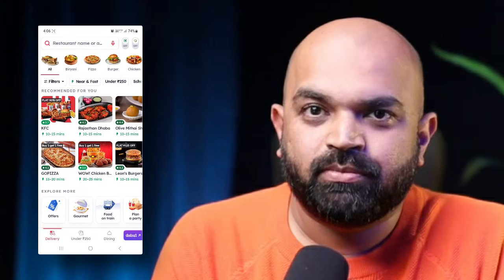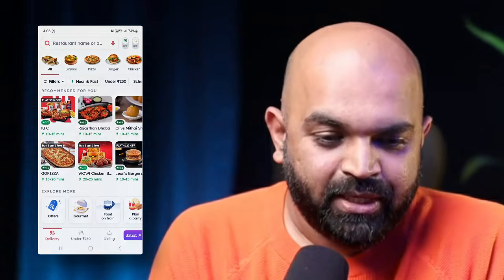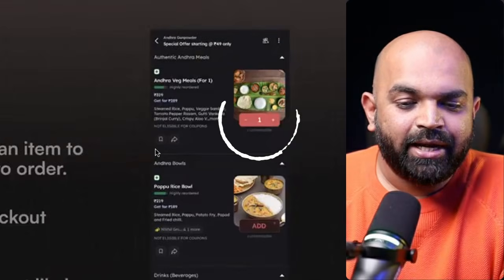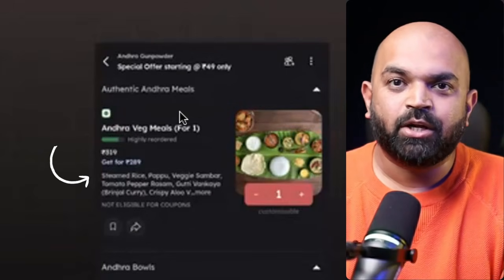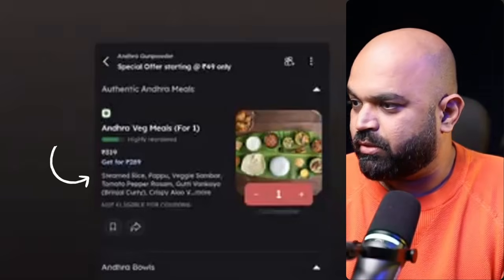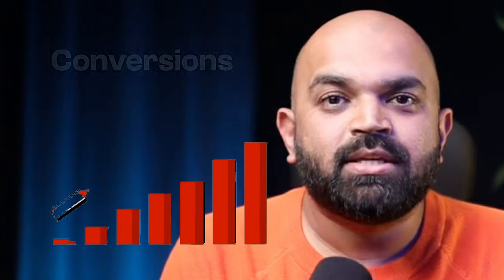Let's say I have Zomato. Now I'm going to give you a situation. The user has added one item to the cart. There is this Andhra veg meals which has been added to the cart over here in Zomato. You need to increase the conversions.